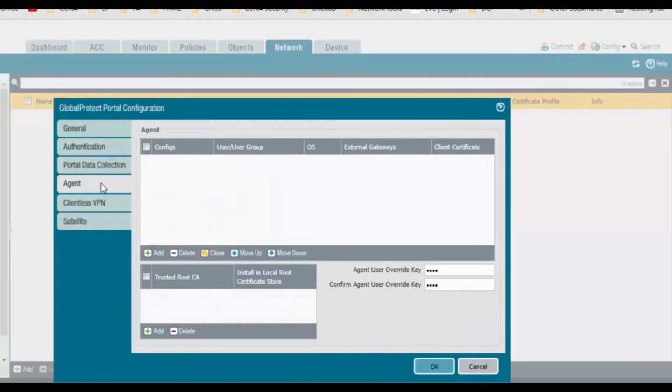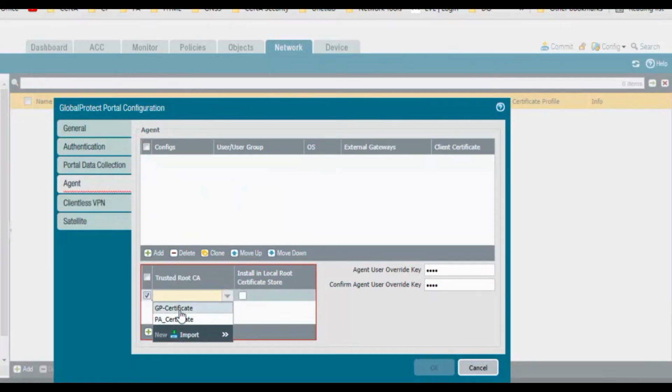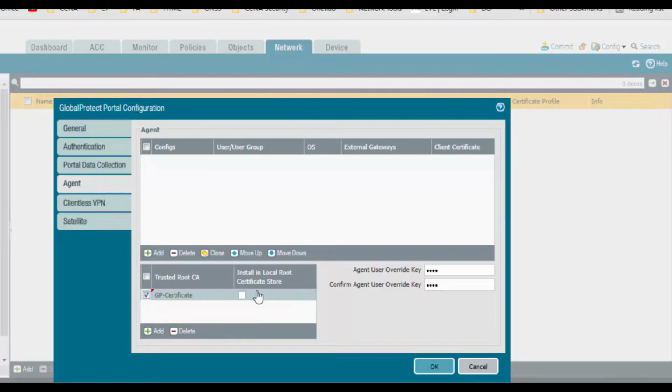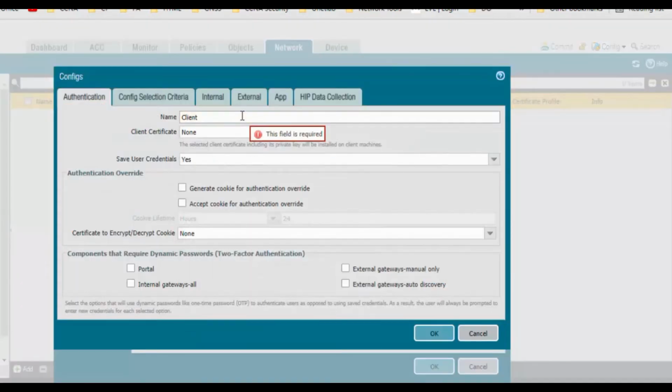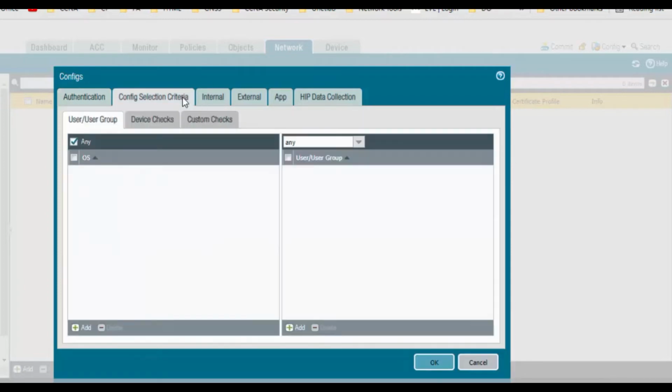Now we'll go to the agent. In trusted root, click on add. This is my GP certificate, and it is installed in the local root certificate store. Click on this checkbox, and then in the agent, click on add. For client authentication, the client certificate is none. That's it. Go to the config section, criteria, and this client config. This is the user configuration: OS is any, and the user group is any user.